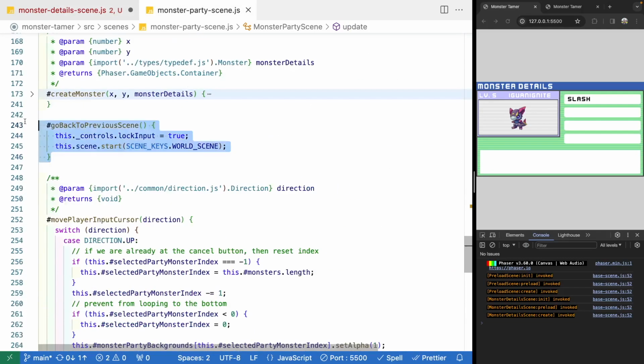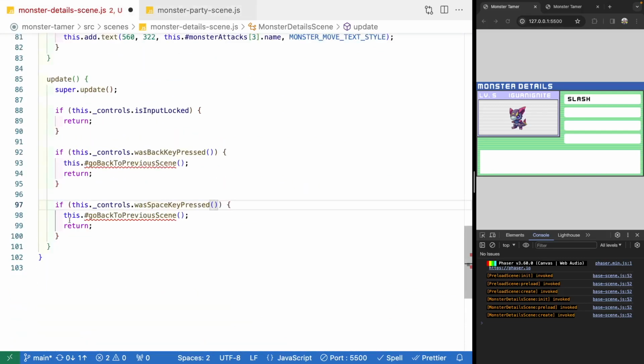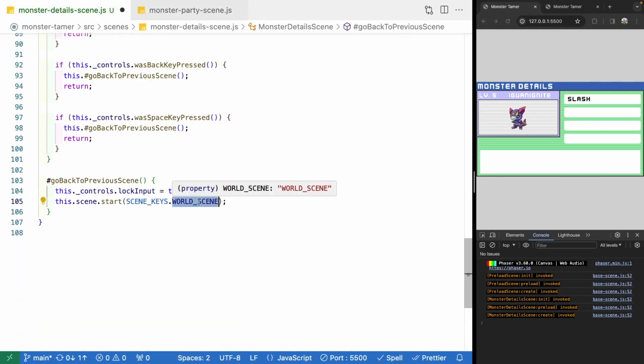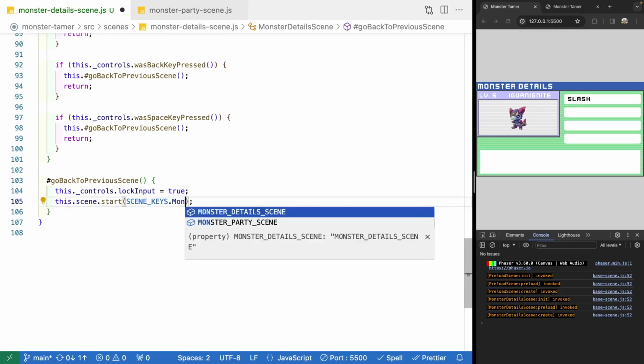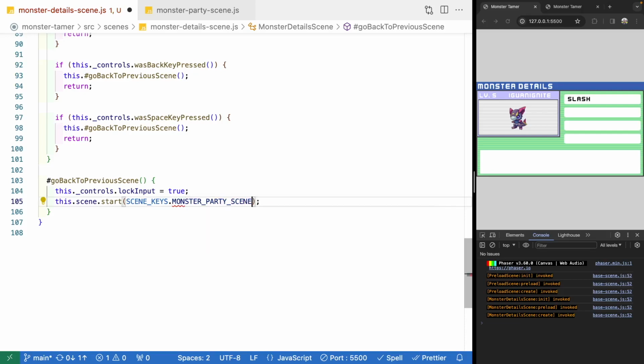So let's go ahead and copy that method as well. So if we come back to our class, let's copy that. And we'll go ahead and paste it. And so instead of going to our world scene, we just need to go back to our monster party scene after we're done doing our monster's information. And so we're just going to hard code this to monster party scene.